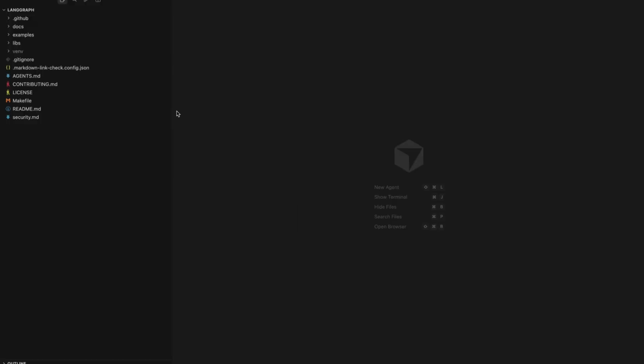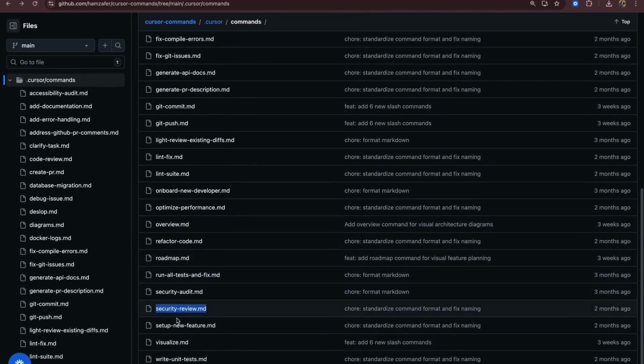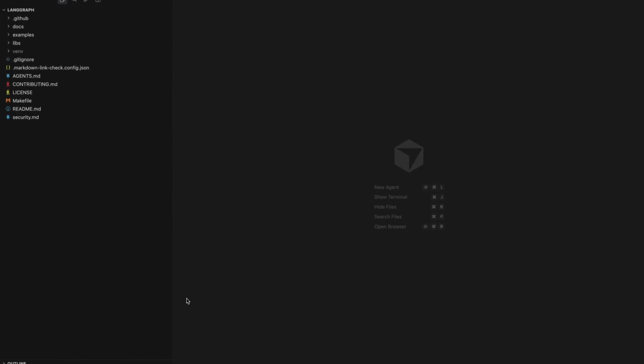To see this in action, I'm using an open source repository of LangGraph, which already has a lot of code. And we'll see how we can create commands and execute commands. I'll be making a command to do a security and PII audit of the code. There are already some commands available to do security review or security audit, which are open source. But just for the purpose of this, I'll try to create a net new command and see how that works in action.